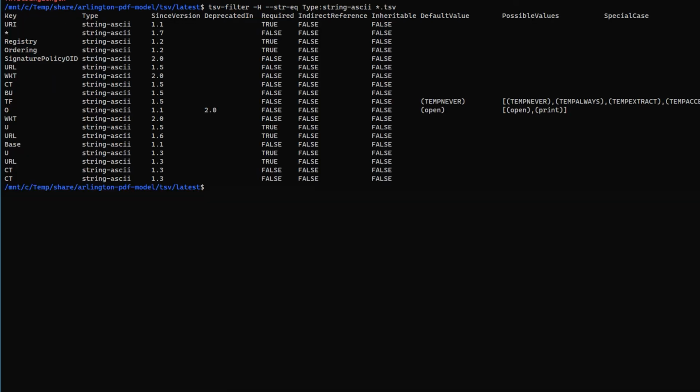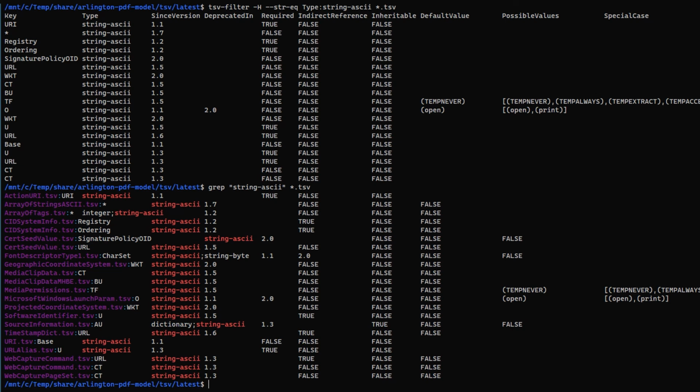So what if I wanted to find all the places an ASCII string is allowed? This is one of the multiple types of strings permitted in PDF. Easy. I can either use the eBay TSV filter command and refer to a column by its header type, or I can use a very simple grep. I can do this because I know that string-ASCII does not match any other data in Arlington.